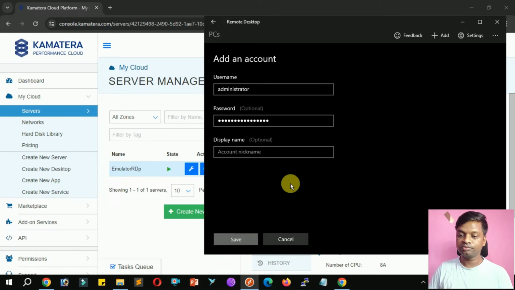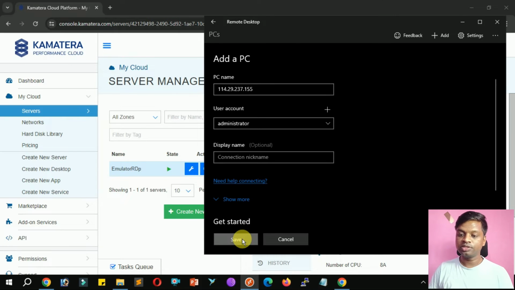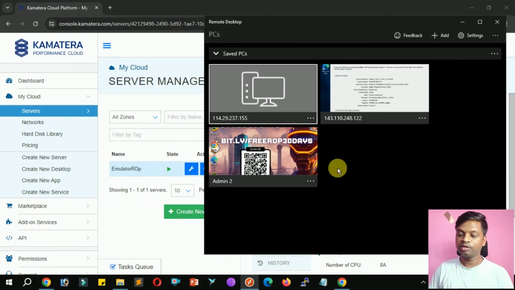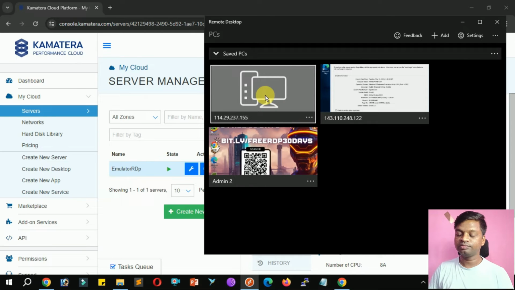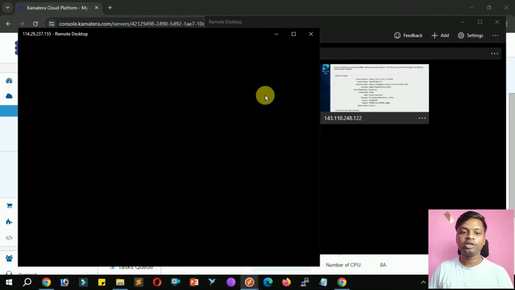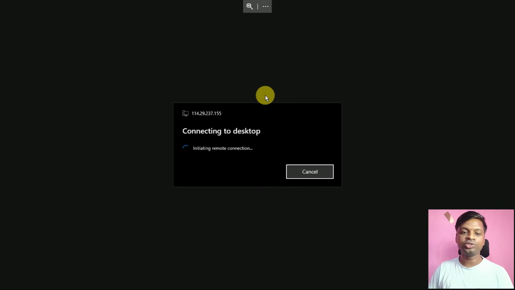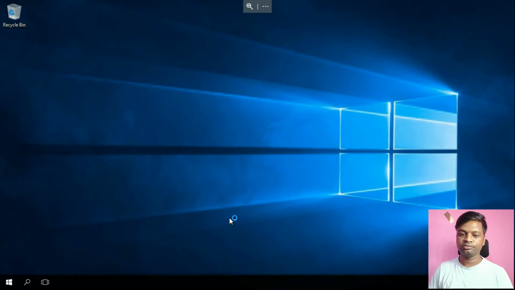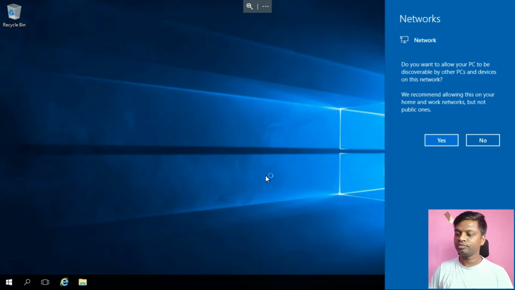Save it again. Now hit connect. It will connect with Windows RDP. Connect anyway. Yes.